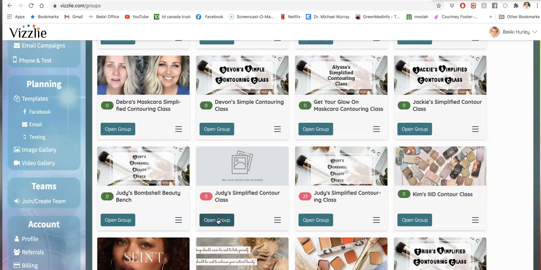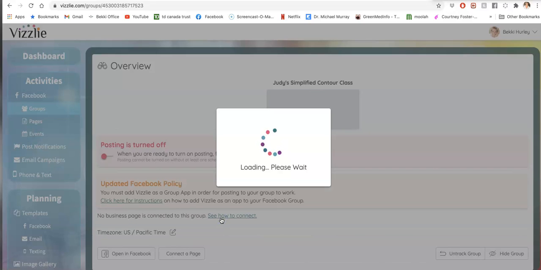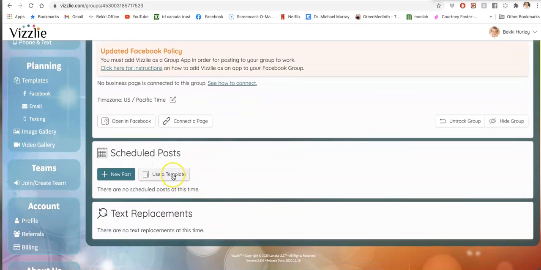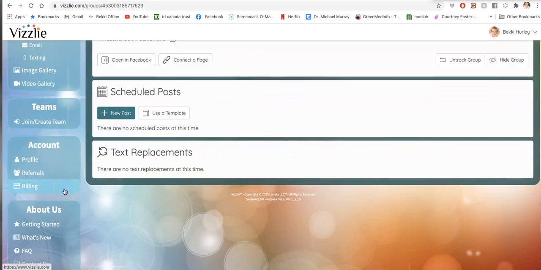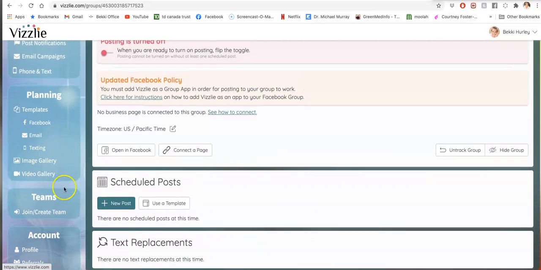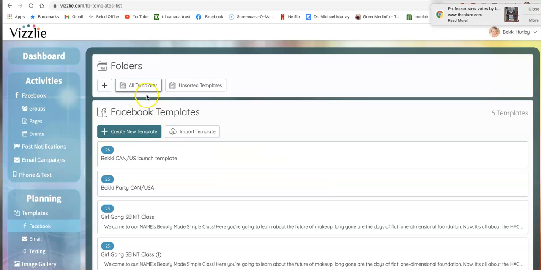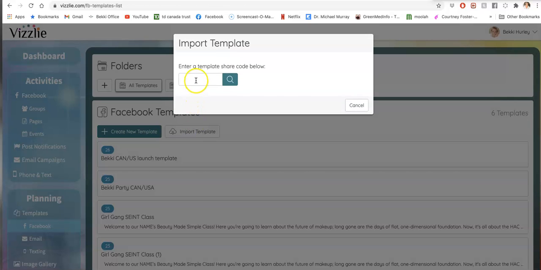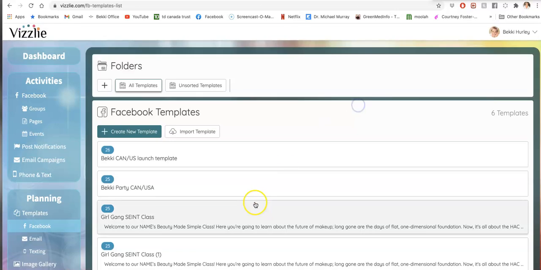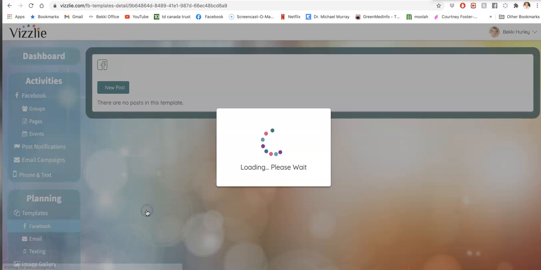All right, so now we are going to open that group, and we're going to use a template. Okay, now beforehand, you will have gotten that template. I just want to show you here how you, for planning in Facebook, you're going to want to go over and import the template that your sponsor or your leader gave you the code for, and this is where you're going to pop that in. Okay, now I've already done that, so I'm going to use this one right there.